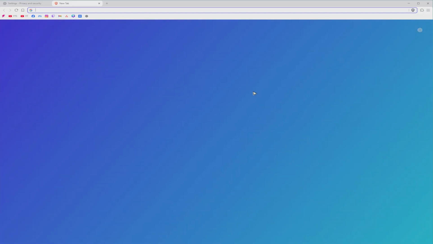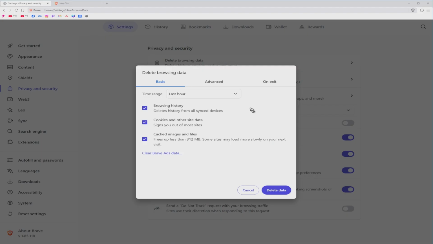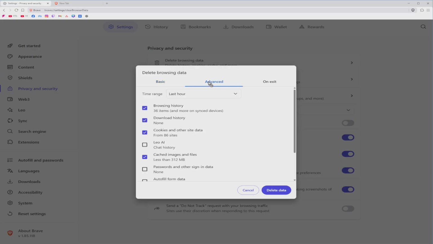Now, a shortcut, if you want to, you could go ahead and press Control plus Shift plus Delete on your keyboard. Like so, as you can see here, we are now under the Delete Browsing Data tab. So what you'll do is just go ahead over to Basic or Advanced right here.